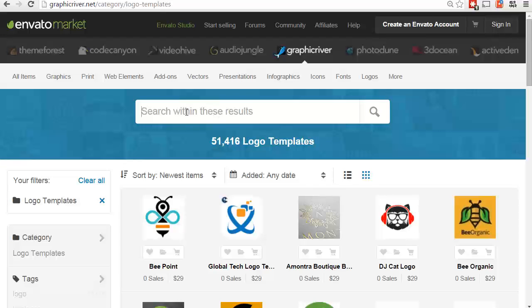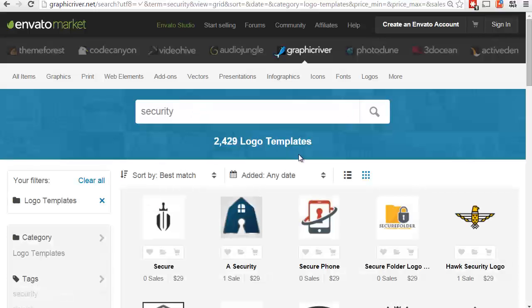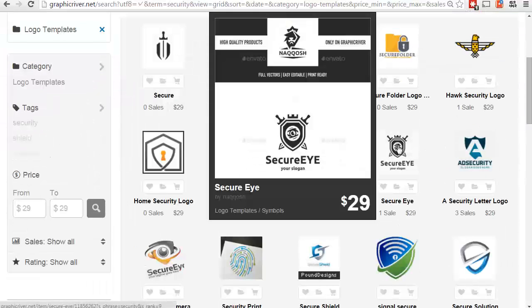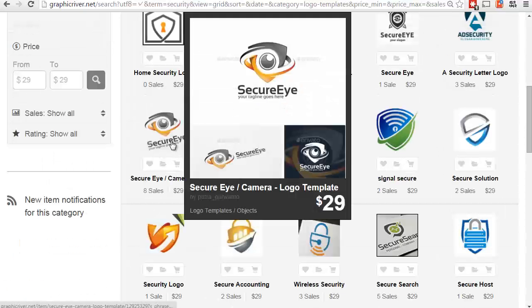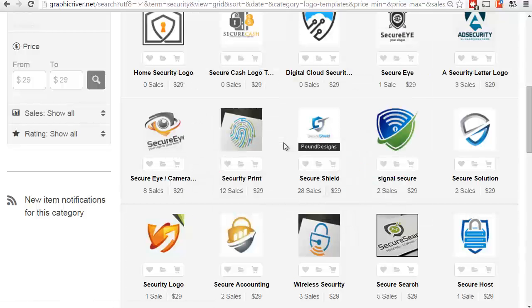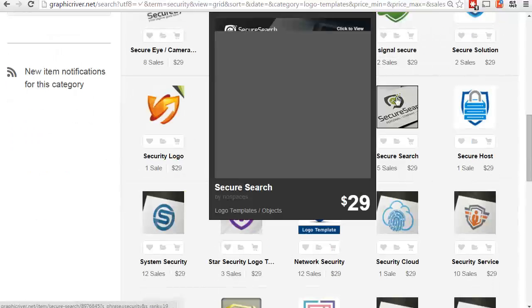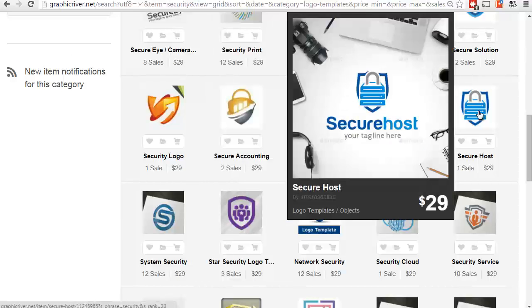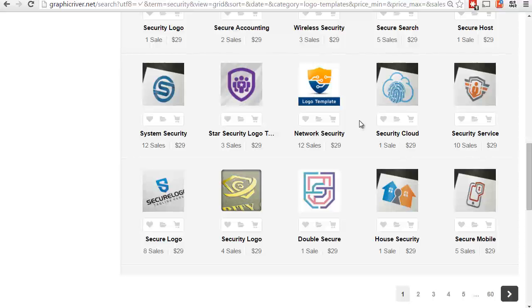So let's say, for example, we'll type in security. And we can actually see the different logos. And oftentimes what they'll do is they'll give you examples of what the logos look like that are added onto headers and letterheads and things like that, and different variations of the logo itself. So if you didn't like the logo color, for example, but you liked the logo, you could always change the logo color as well. So just keep that in mind.